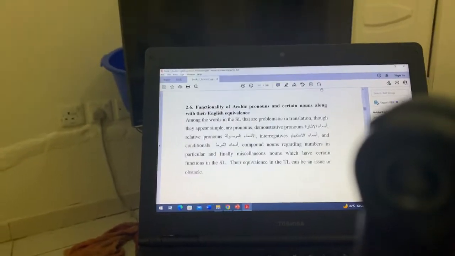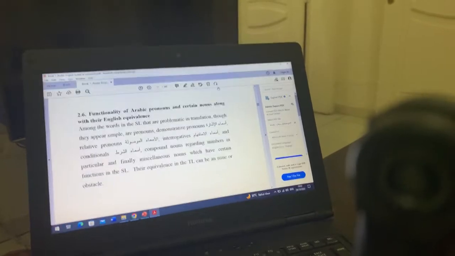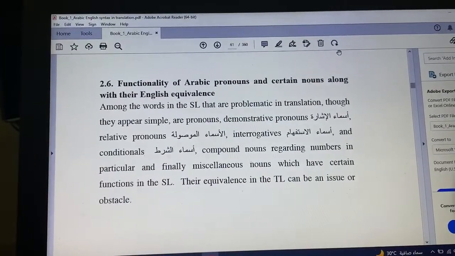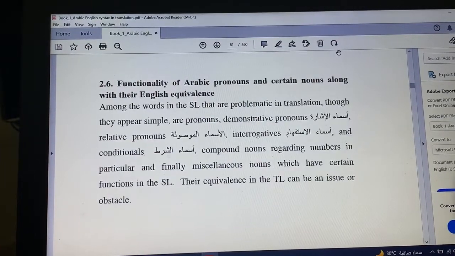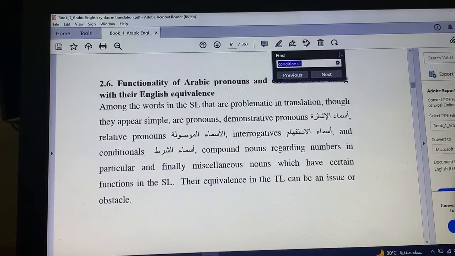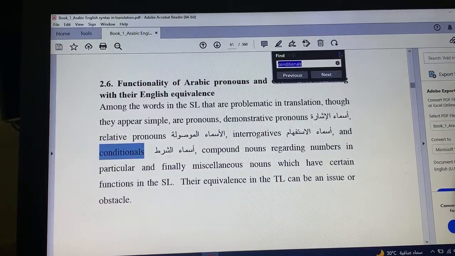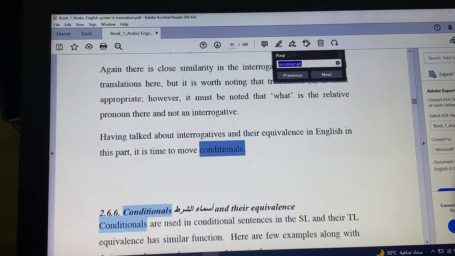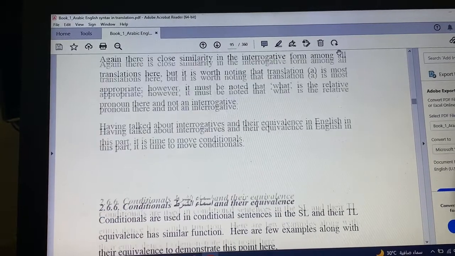One second here. I'm just going to turn it over to show you how it is. This is it. Now, of course, as you can see, we have covered some of these. So I'm just going to find conditional, and then just go for conditional again, and there it is, asma shart. Conditionals and their equivalence.